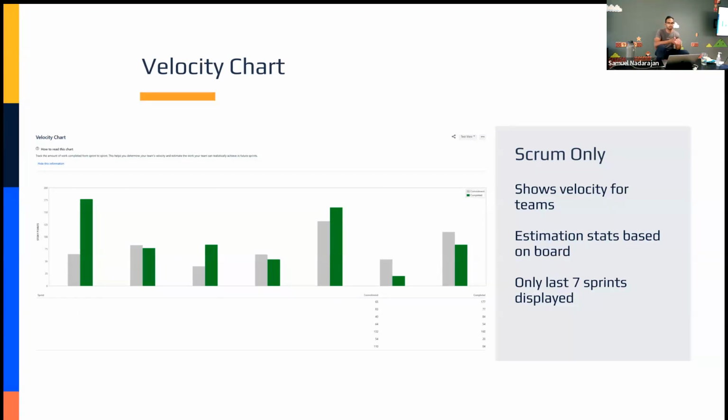This report is only available for Scrum. It is calculated based on sprints. Each of those sections represents a sprint. The gray bar will show you how much work your team committed to at the start of the sprint. The green bar will show you how much work you actually completed. So, a very interesting metric here in the first part. We committed to a little, but we completed a lot.